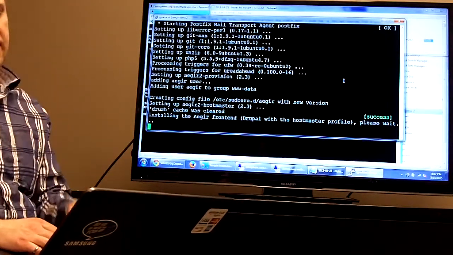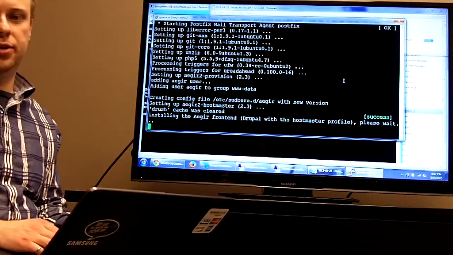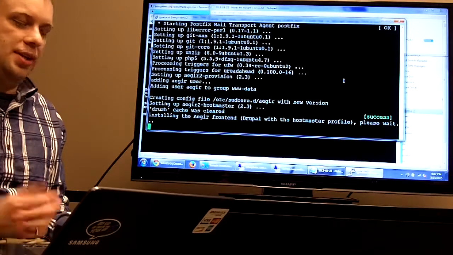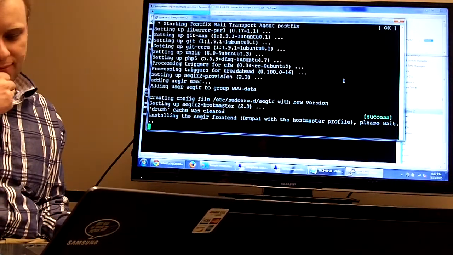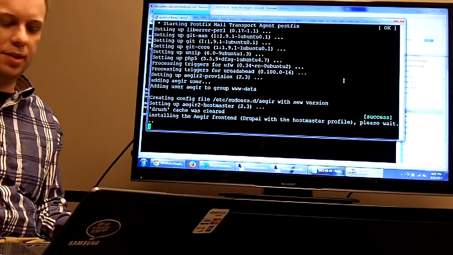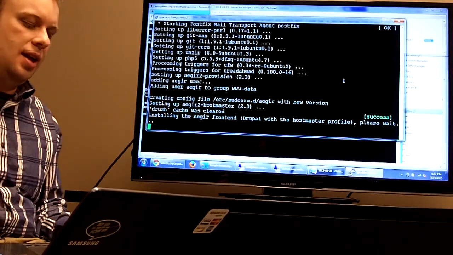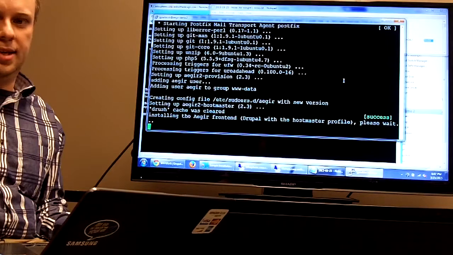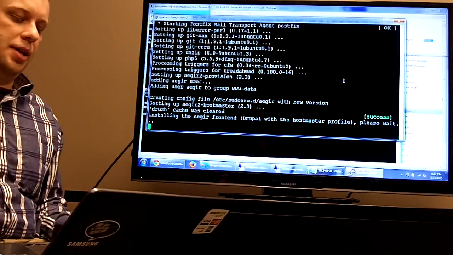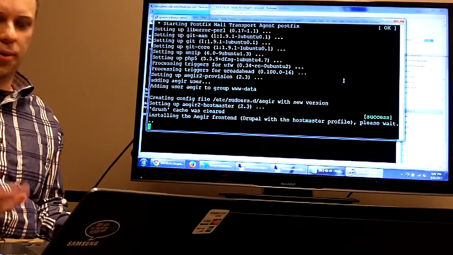So what this is doing in the background is it's actually using Aegir to install Aegir, if you can believe it. Drush, the Drupal shell, is what Aegir uses under the hood for all the things it does with the Drupal sites. And so what it's doing is it's actually using the same commands that it uses when you use the front end to create a new Drupal site to set up Hostmaster, which is the front end for Aegir.